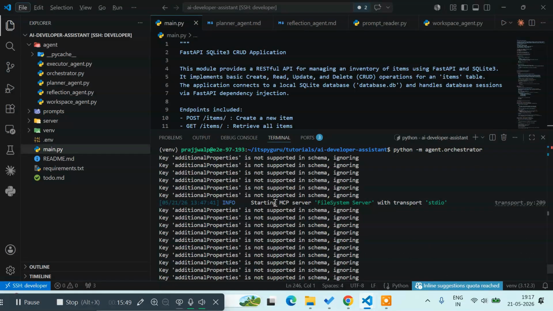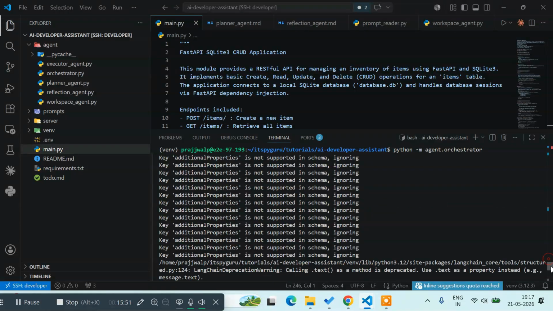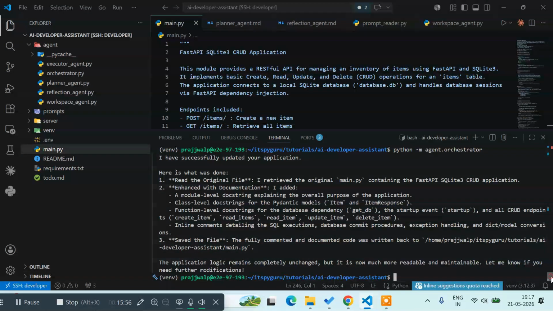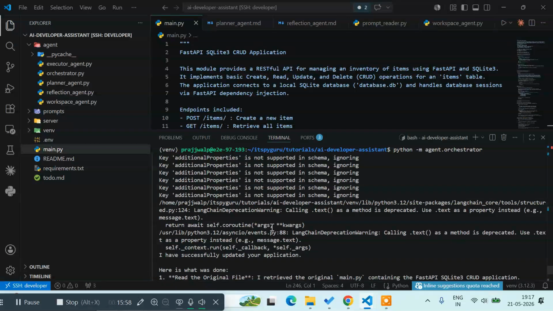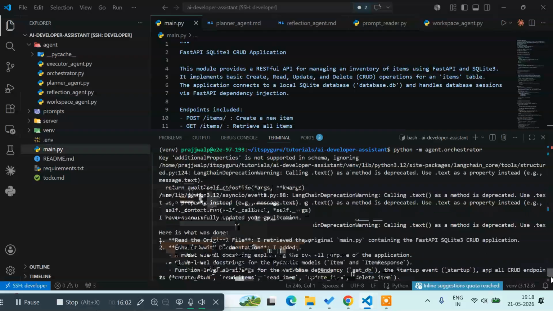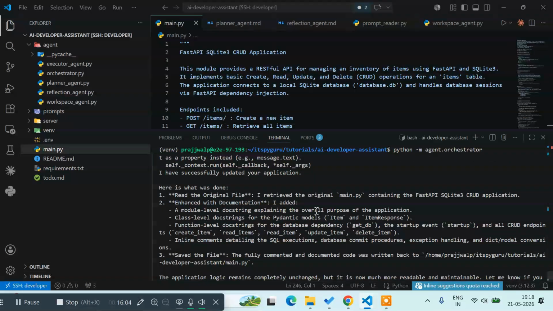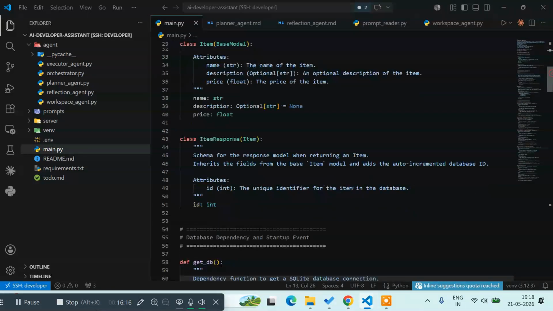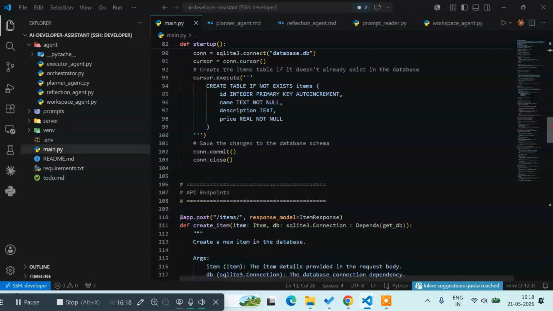See, it has done a retry, and finally it has rewritten the content back. Okay, so I have successfully updated your application. Here is what was done: read the original file, made the changes, and saved the file. So here is my code. You can see there are a lot of docstrings and comments added. So perfect, it's working. Right.